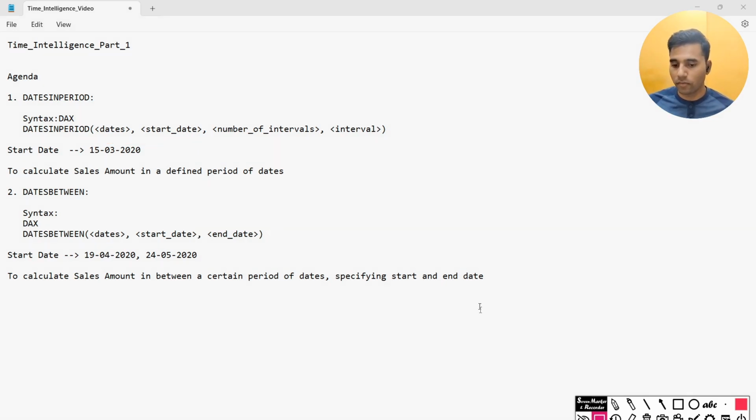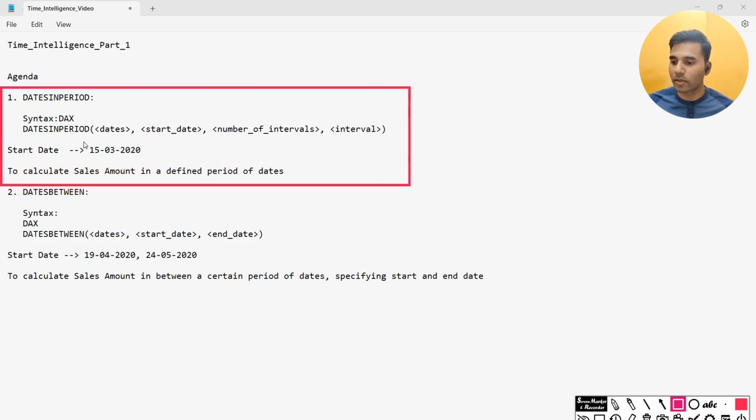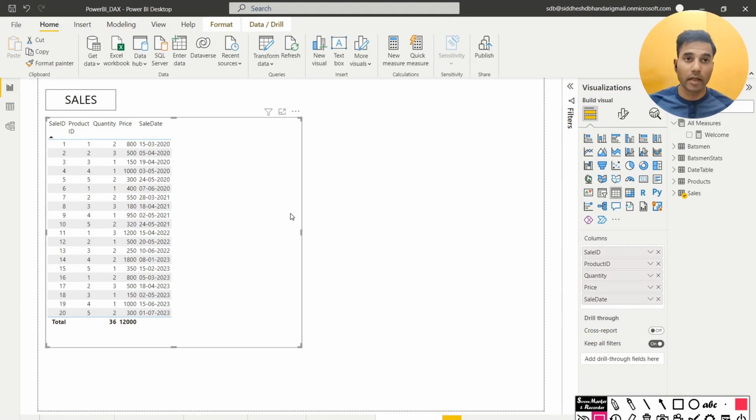So let's get started with first trying to understand how DATESINPERIOD works using this particular start date, which is 15th of May 2020. Instead of directly using the DATESINPERIOD function within a CALCULATE function to get the sales amount, I want to first create a table. I'll call it dates in period, and I want to specify all those parameters, the start date, the number of intervals, etc., and just see the dates that it is considering. Then I want to calculate the sales amount so that I can verify if our interpretation of how exactly it's working is correct.